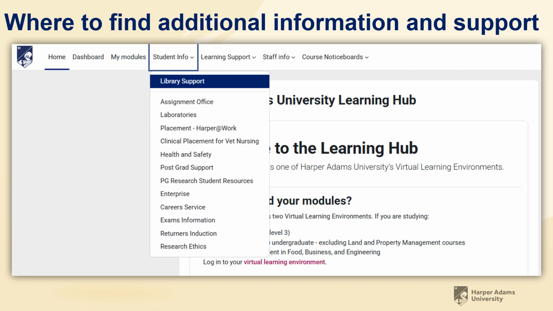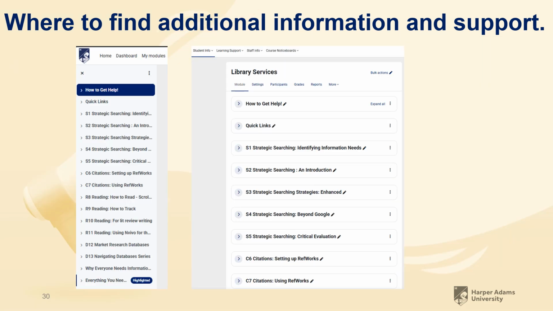There's plenty of help available to you from the library team, regardless of what stage of your study or research you are at. A good place to start is the Library Support Learning Hub page, available from the top ribbon with the drop-down under Student Information. Our dedicated Learning Hub page will provide you with a selection of self-guided videos or online lessons to help you improve your information literacy. And remember to keep an eye out for drop-in sessions throughout the year.